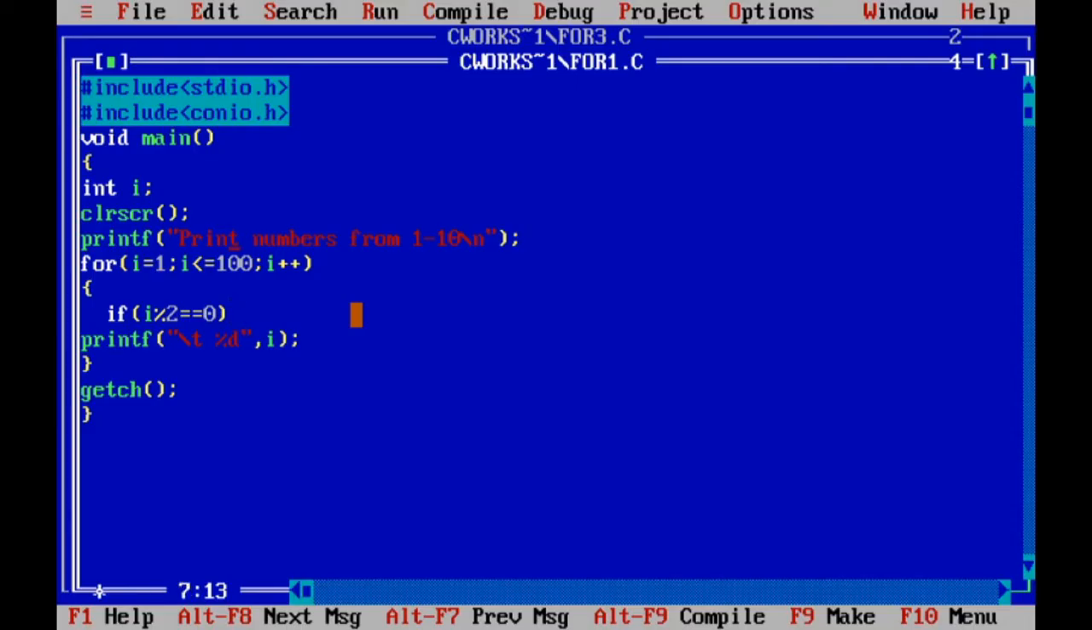Here you can change the message: print even numbers between 1 to 100. Okay, you can modify your program as per your requirement. Why? If i mod 2 equals 0, then print only this number.